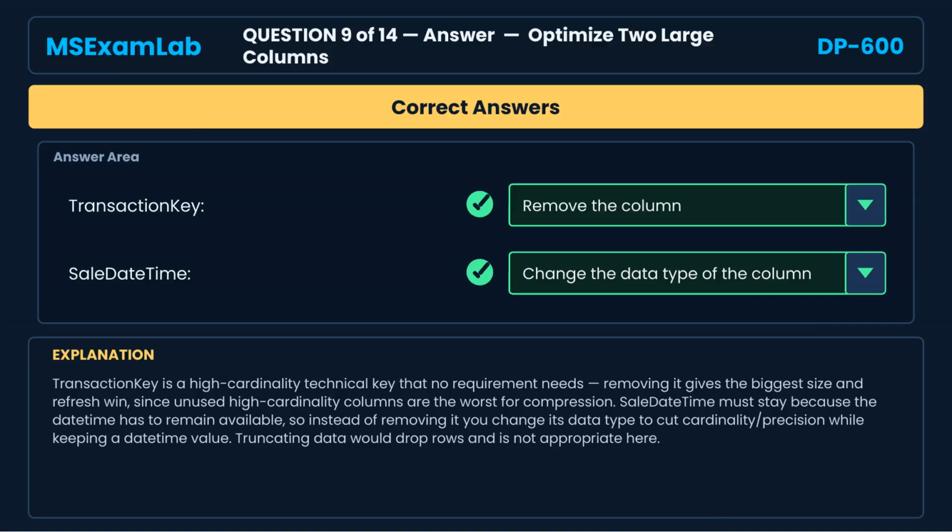The correct selections are transaction key, remove the column, sale date time, change the data type of the column. Transaction key is a high cardinality technical key that no requirement needs. Removing it gives the biggest size and refresh win, since unused high cardinality columns are the worst for compression. Sale date time must stay because the date time has to remain available. So instead of removing it, you change its data type to cut cardinality/precision while keeping a date time value. Truncating data would drop rows and is not appropriate here.